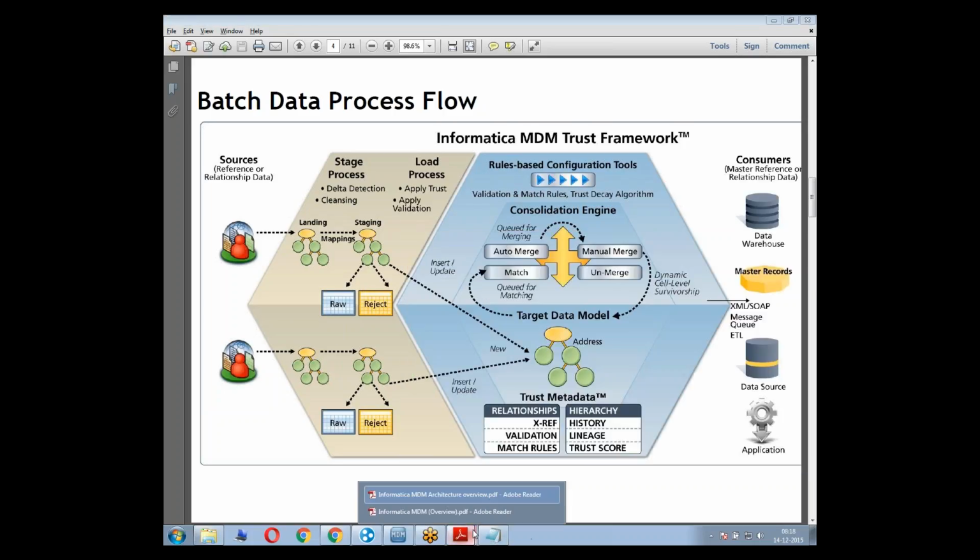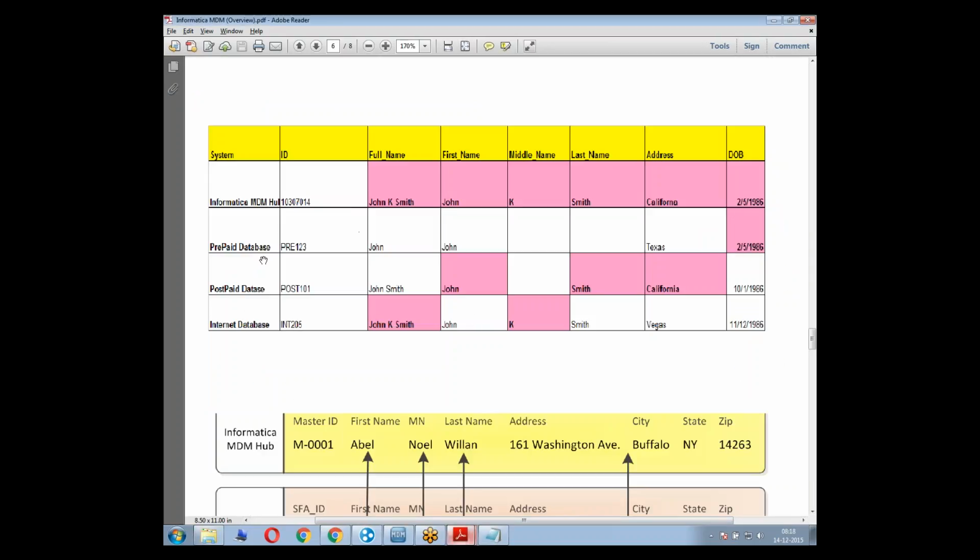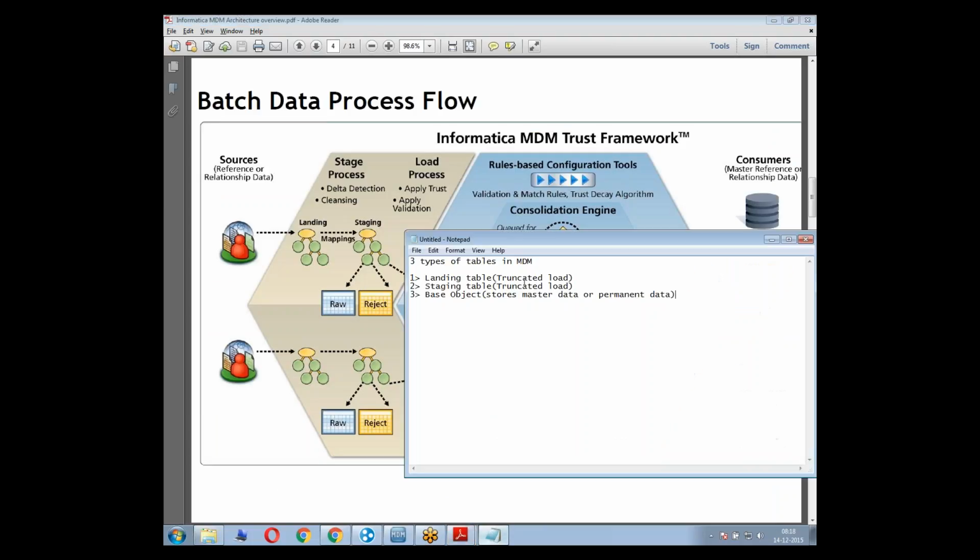So in this architecture, in this example, the master data that is created, that is this Informatica MDM hub that you see here, will be stored in the base object. Okay, that will be stored in the base object. It will be in the landing table only during the time of processing. It will be there in the staging table for the time of the processing. Once the processing is done and you start the processing the next day, these two tables are truncated and then new data is loaded. Whereas in the base object, there's no concept of truncate load. It's permanent data. Okay, it's the master data.